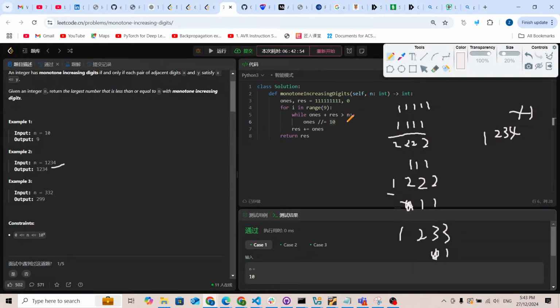So if it is bigger than n, what are we gonna do? The 1 is gonna become 1 modulo 10, it's gonna become 0. So the result is gonna plus 0. So 1, 2, 3, 4 plus 0 plus 0 plus some 0, it's gonna still be 1, 2, 3, 4. So this is why it is 1, 2, 3, 4.